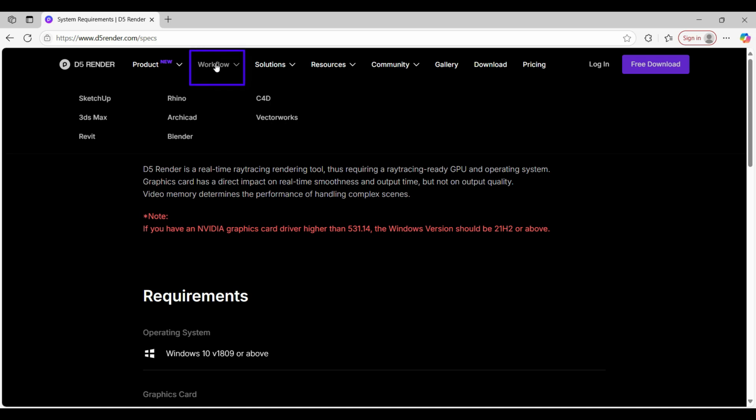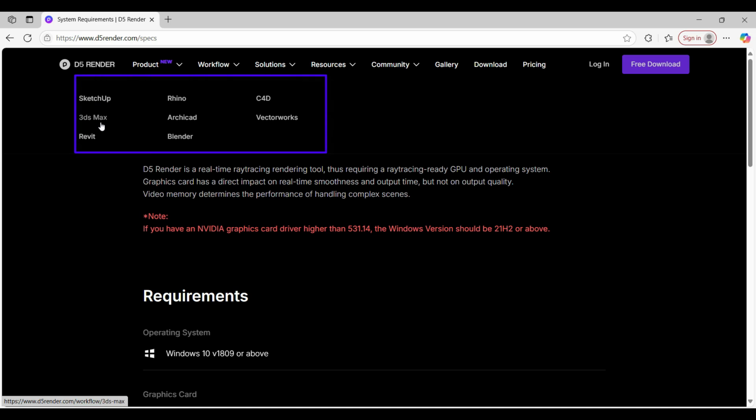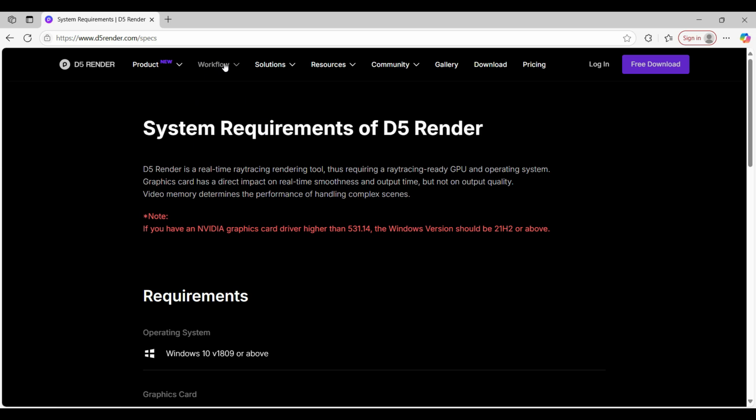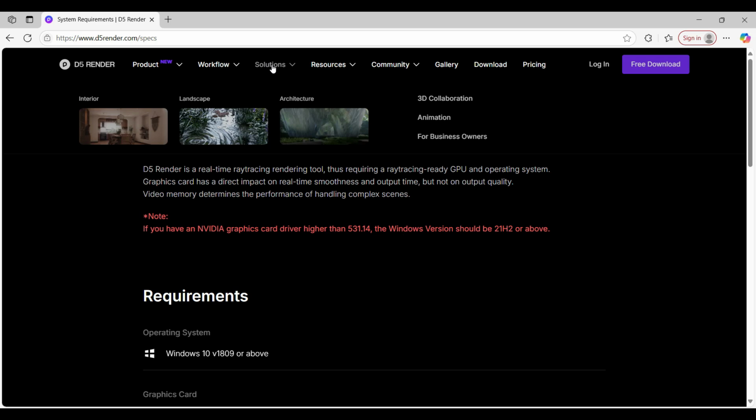So as I told you, D5 Render is used to create renders. But before that we have to create 3D models. Those 3D models you can create in SketchUp. D5 Render is available for SketchUp, 3ds Max, Revit, Rhino, ArchiCAD, Blender, and even C4D and Vectors. This is the workflow. Next, the solution.